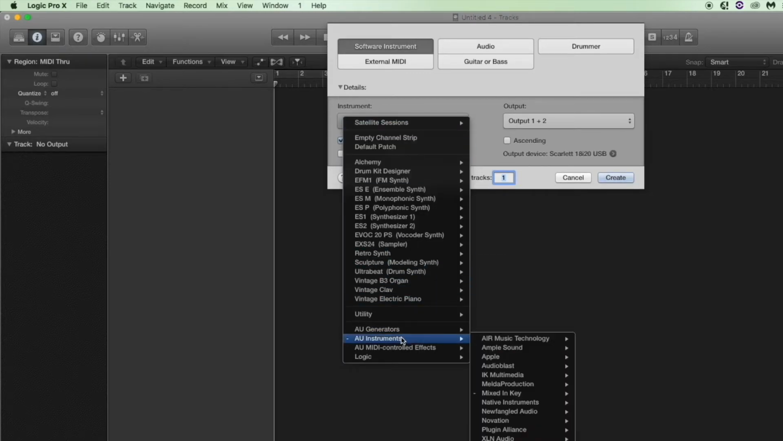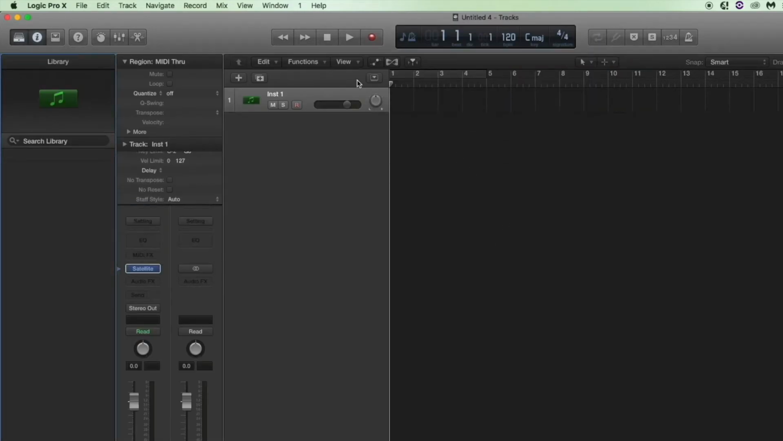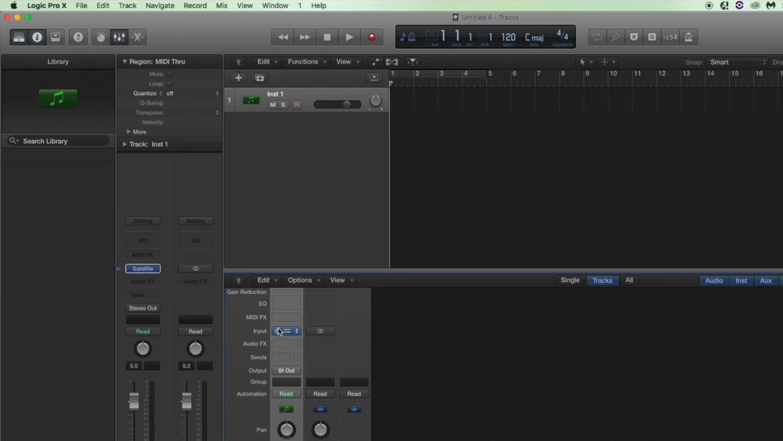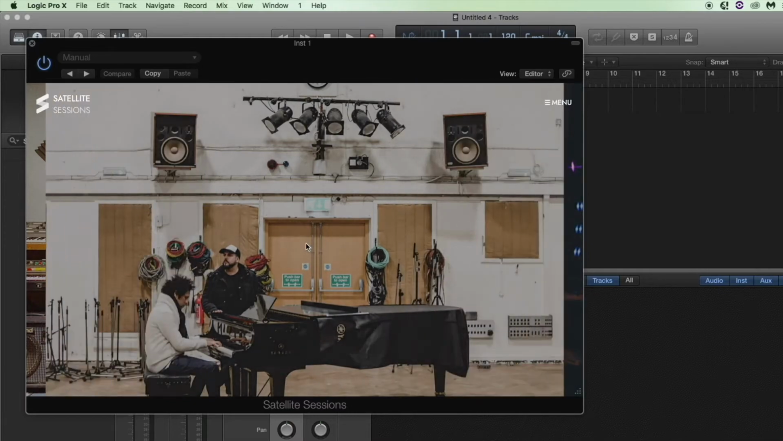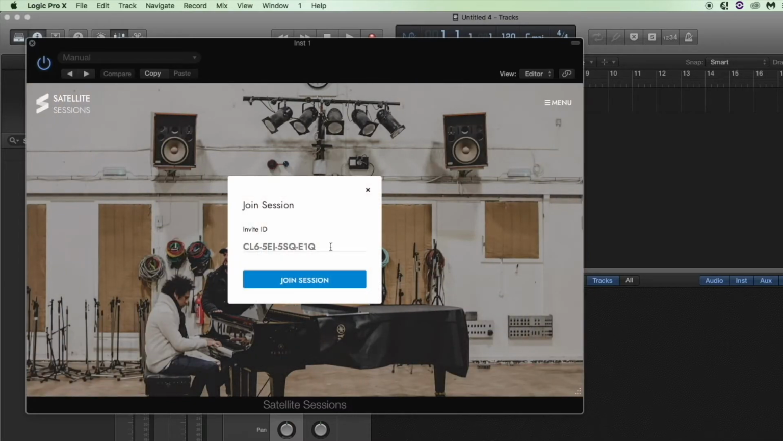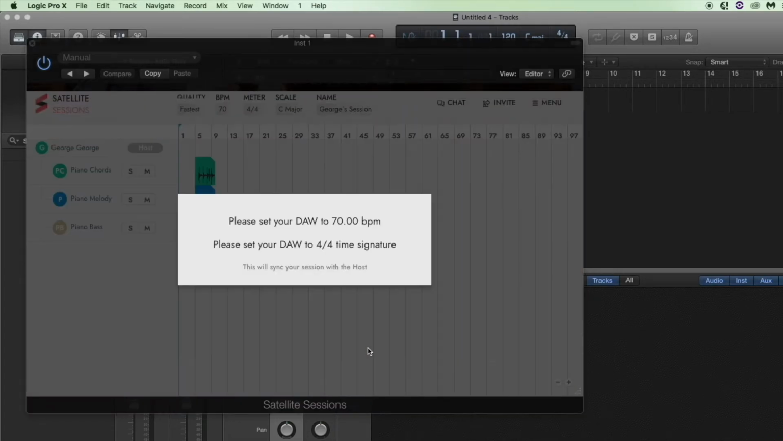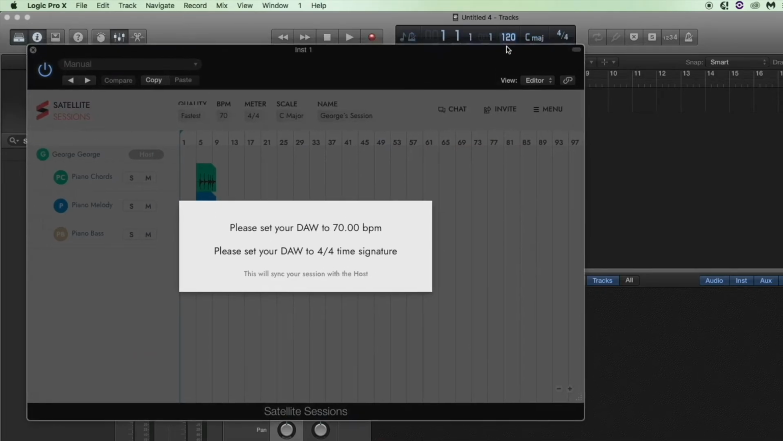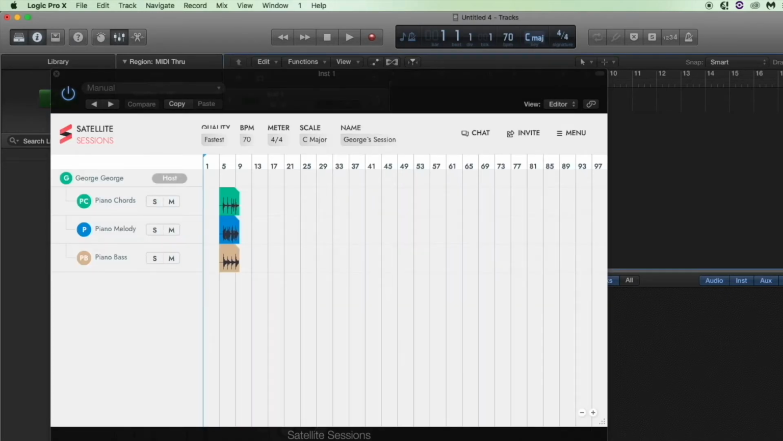Go to Software Instruments, choose the AU Instruments, Mixed In Key, Satellite Sessions, create a track. As soon as you create it, open the session and it will ask you the same question as it did the first time around. So open it up and this time choose Join Session. It automatically gives you the code, but just to make sure, paste it again, join the session, and now it will automatically ask you to change the BPM of your DAW because the BPM of the original session is 70. So it will not allow you to actually join without changing this first.